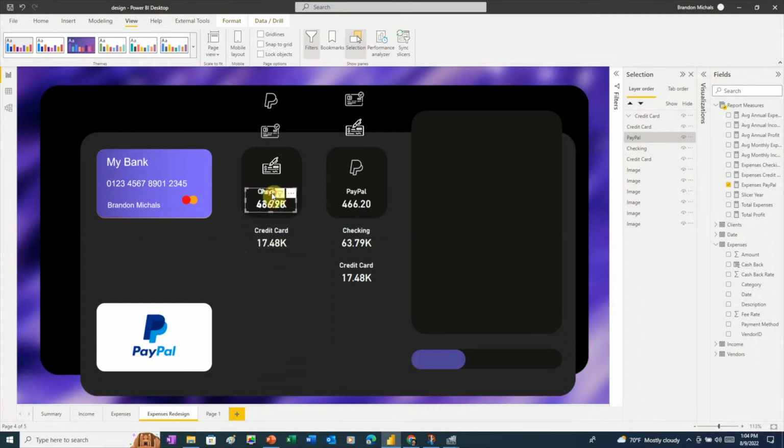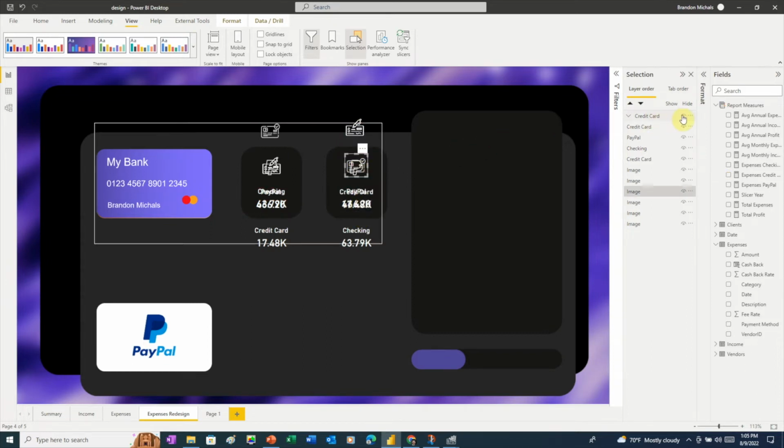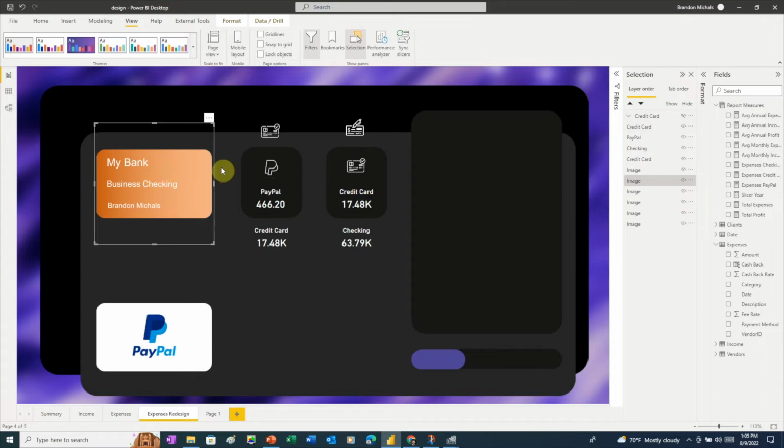Then I'll drag the PayPal card visual up into place, and I'll drag the PayPal icon down. I'll do the same with the credit card visual and the credit card icon. Now that everything is aligned, I can turn off visibility for the credit card group, and I'll select each of the objects that will be part of the checking group. I'll click the three dots again and choose Group, and I'll name this group Checking.